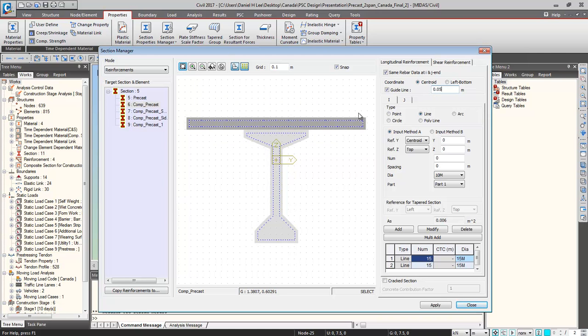And then it will show the guideline. And if you want to use the coordinate y and z axis, you can do that as well. Or you choose the input method B, and then you can just select the starting point to the end point, and then put in the number of rebar you want to put in. And if you click the edge bar, it will consider the reinforcement bar at the end as well.